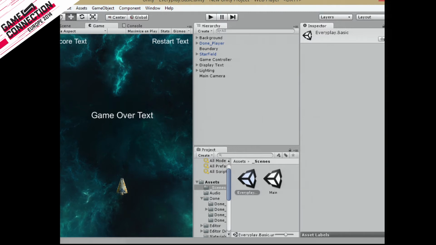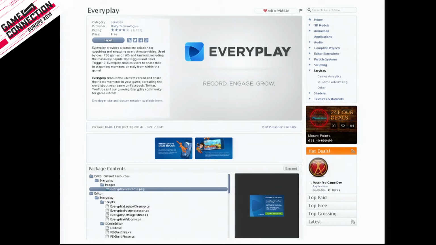So what we're going to try and do is put Everyplay in. And how do we do that? Well, there's a thing called the asset store you may have heard of.